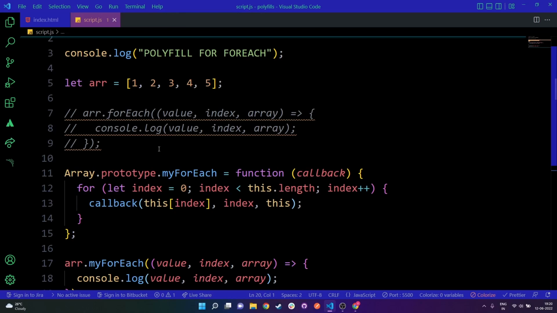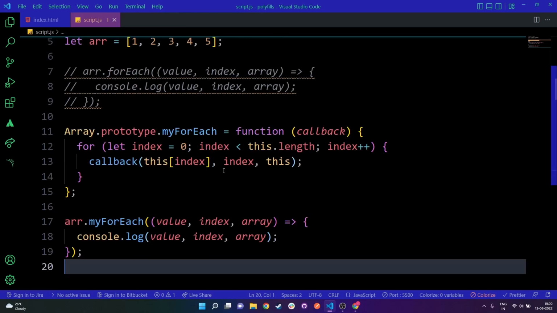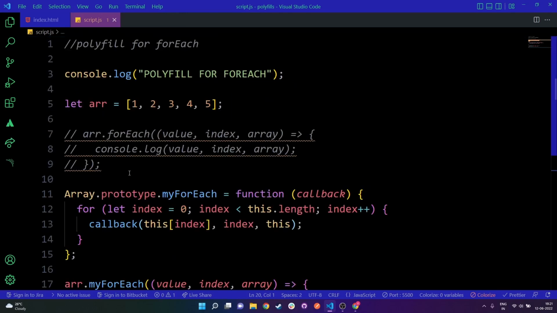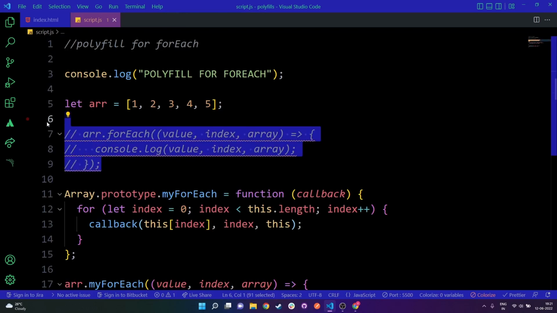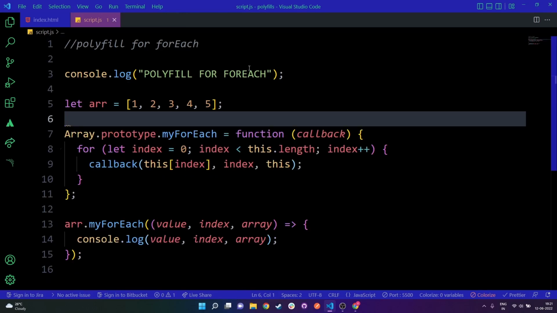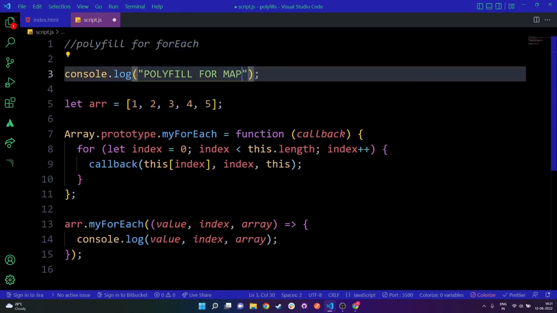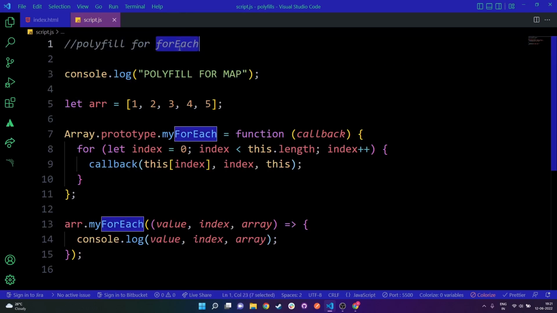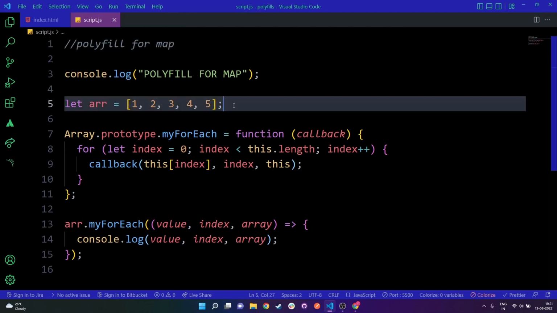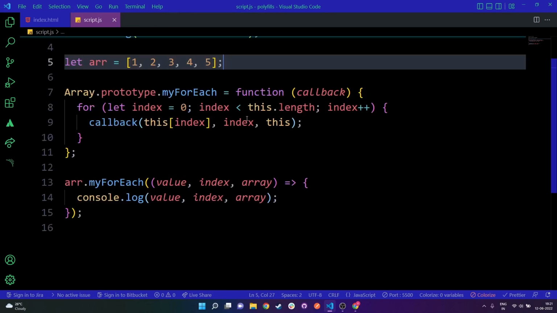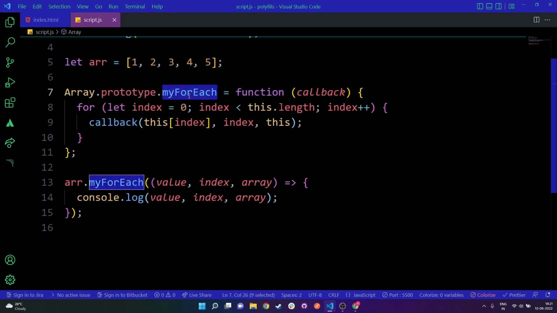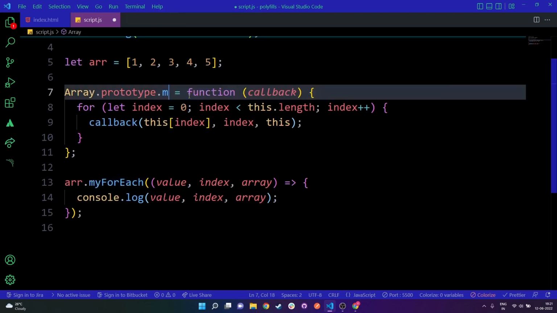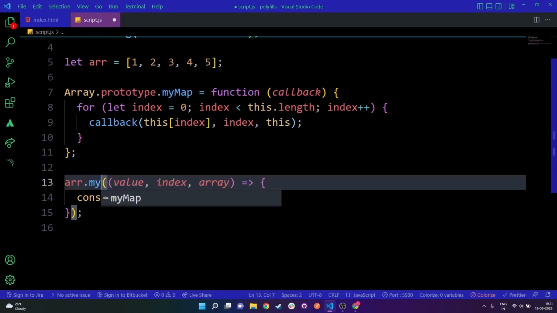Now for map, I'm just going to keep this myForEach function as it is, and I'm going to make a few changes, and you're going to understand how similar they are. Firstly, I'm going to remove this array.forEach comment that I have over here. I'm going to change this to something like map, and this to map as well. And I'm going to keep this array the same over here. Now I'm going to change this custom function name to myMap, and this should also be myMap.